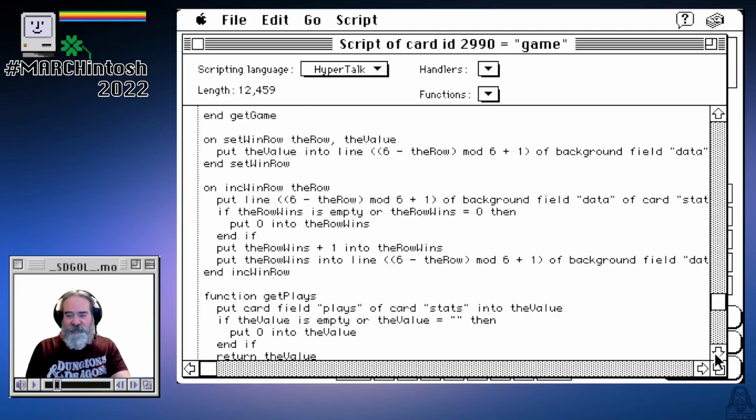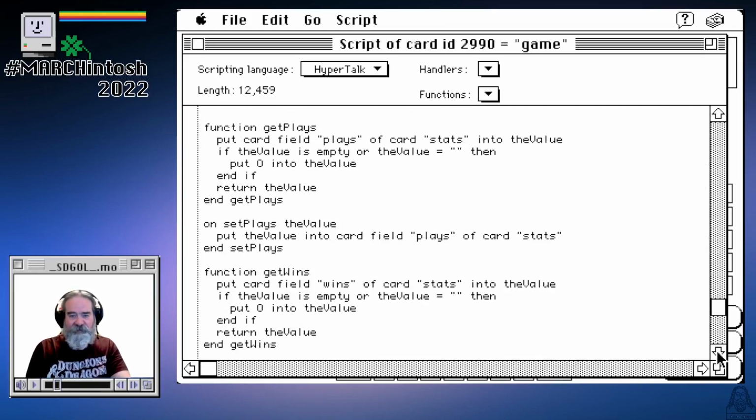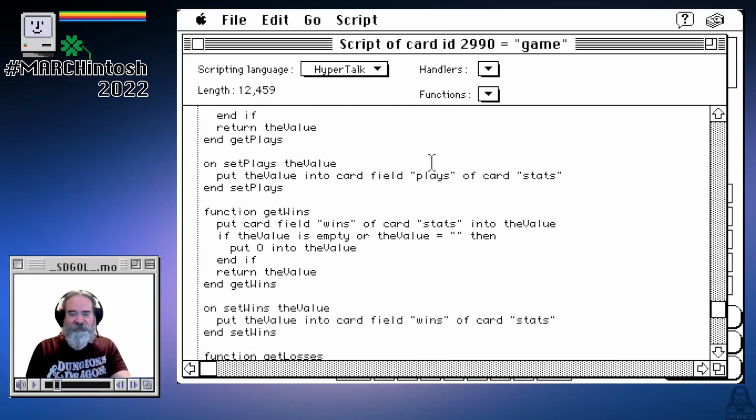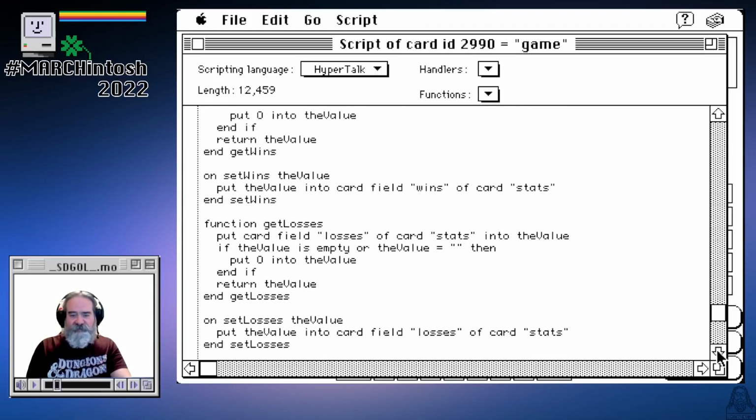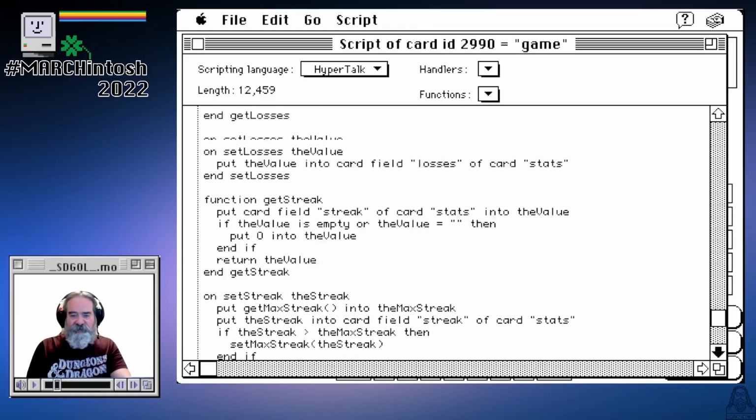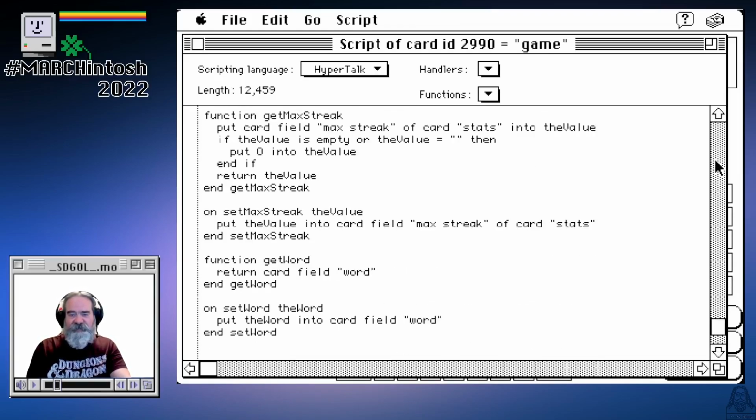Increment win row, get the plays. So this is all referring to fields that are on another card. So put the value into card field plays of card stats. That stats card is called card stats. I could have a plays on this card and a plays on that card, and it would be able to figure them out. Get the wins, set the wins, get the losses, yada, yada, yada. So that's it for the code for that.